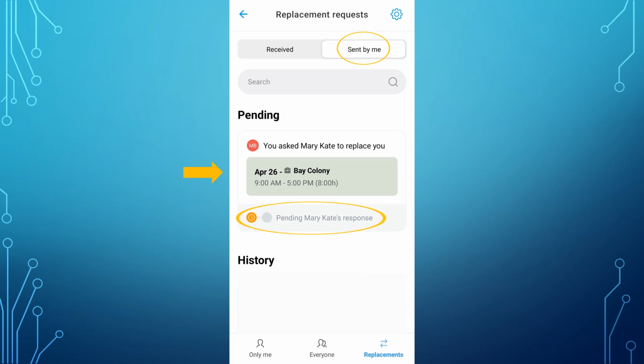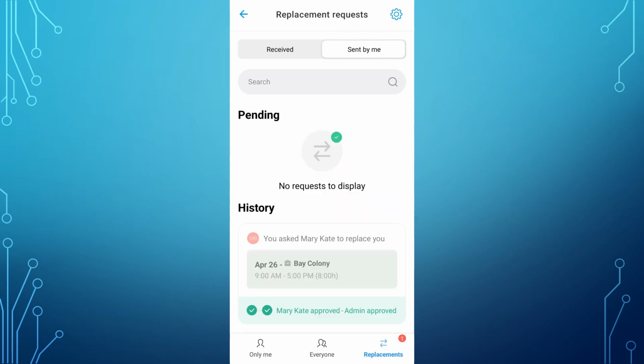This shows that the shift is pending a response from the employee. If the employee accepts the shift, the status will now show that the shift is pending approval from the admin. Keep in mind, shifts will not be approved if it will put an employee over 40 hours in that pay period, so make sure you're paying attention to your hours. Once an admin approves the request, the shift will be automatically moved from your schedule to the other employee's schedule, and the request will show under History.